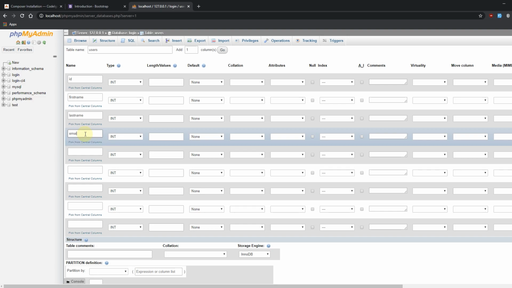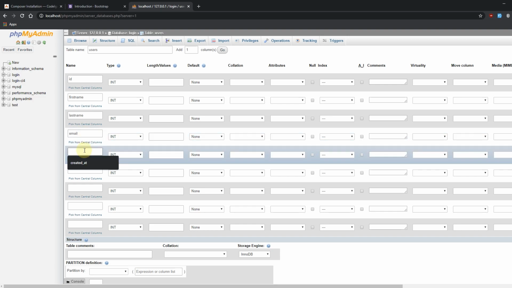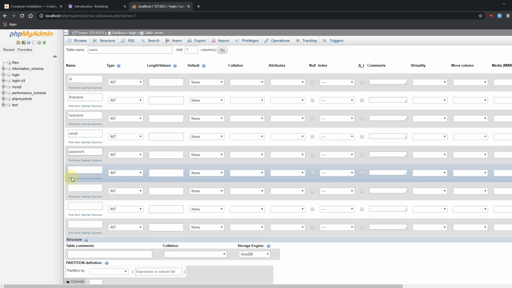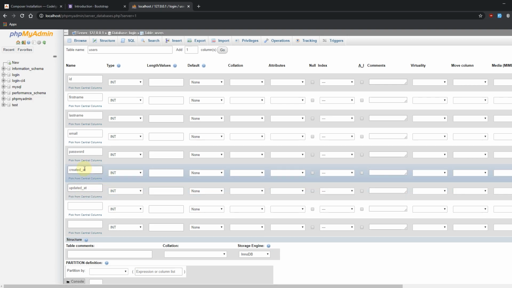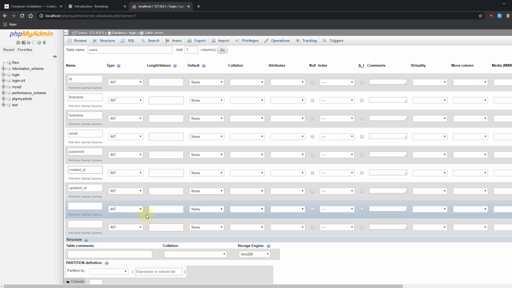So the next one is email, password, and let's create also a timestamp created at and updated at. I will get back to those. If you don't know what the purpose of these fields is, I will cover it a bit later.